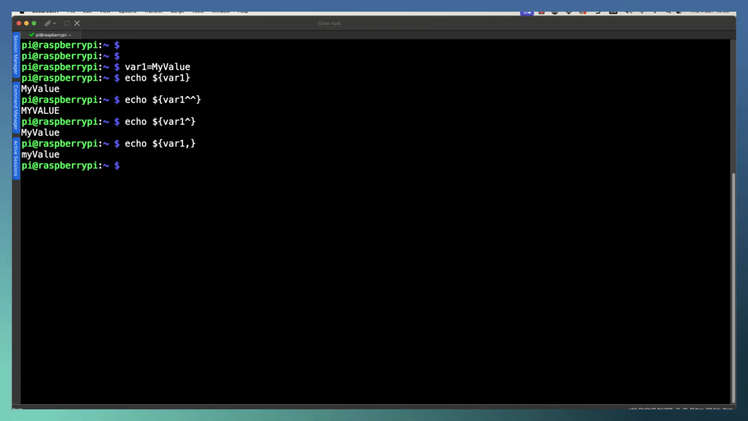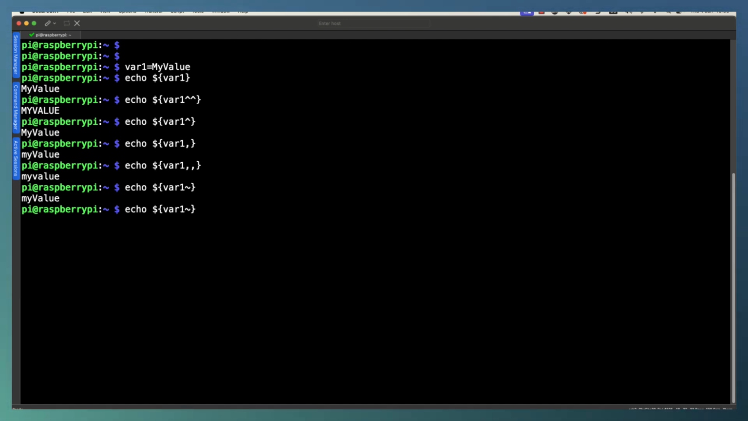But we can now go through and look at the comma. This is to convert to lowercase. Single comma is just the first character. A double comma is all characters in our string. But we can also change case. A single tilde changes the case of the first character. A double tilde, and look at this, we get a very weird value coming back as we've inverted or changed the case of each of our characters.